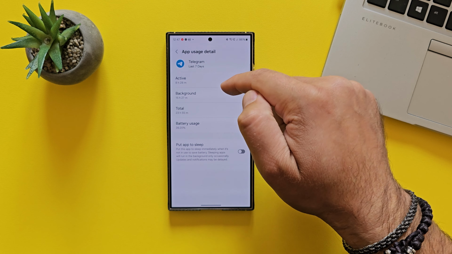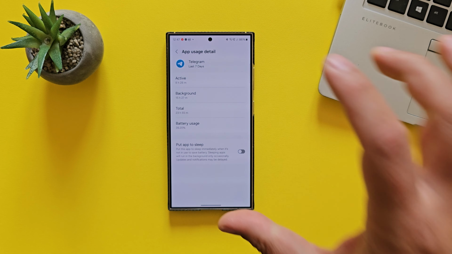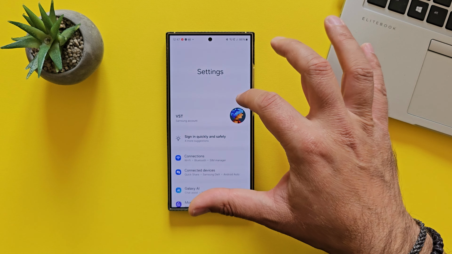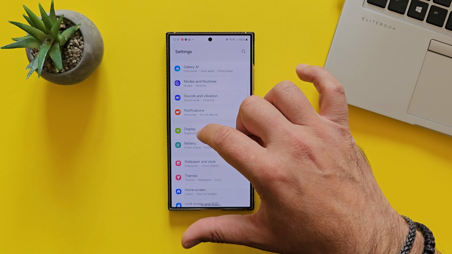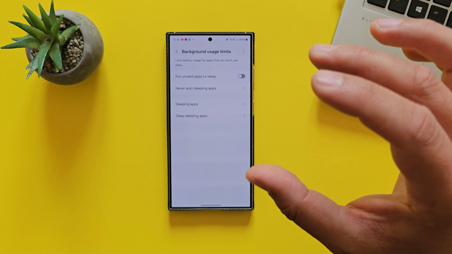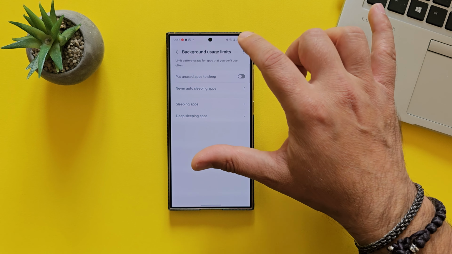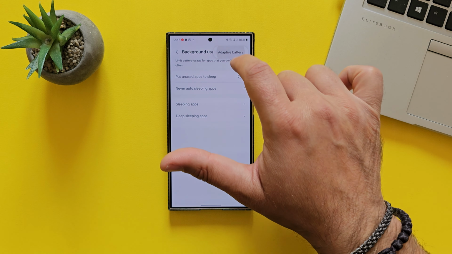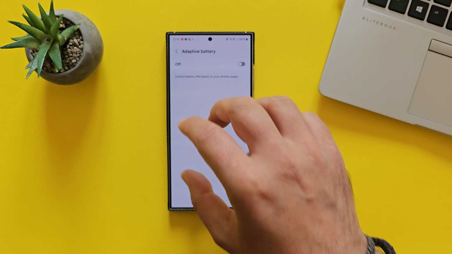You can see the active time, the background, the total. There is something called put the app to sleep. Now, guys, let me share something with you. I do believe it's very important. When you go under battery and you go to background usage limits, there's going to be some very vital settings. Okay, first thing, and it's not so obvious by the way, is click here on the hamburger menu, adaptive battery. I have selected mine to off, right?